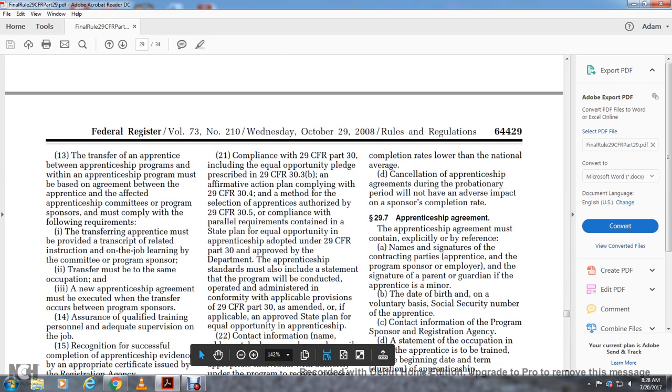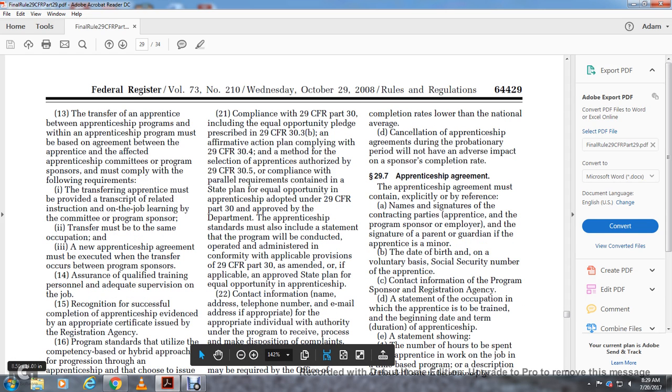13. The transfer of an apprentice from one apprenticeship program to another must be based on an agreement between the apprentice and the affected apprenticeship committee, but the program sponsor must comply with the following requirements. 1. The transferring apprentice must be provided with a transcript of the related instruction and on-the-job learning by the committee of the program sponsor. 2. The transfer must be in the same occupation. 3. A new apprenticeship agreement must be executed when the transfer occurs between program sponsors. 14. Assurance of qualified training personnel and adequate supervision on the job.